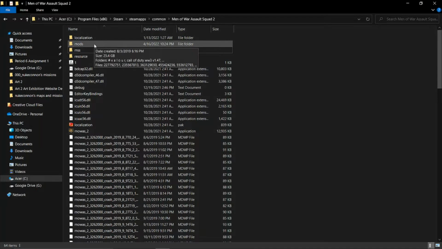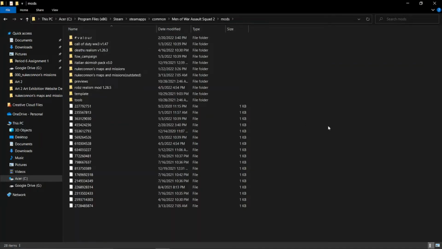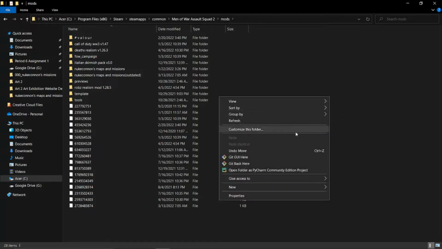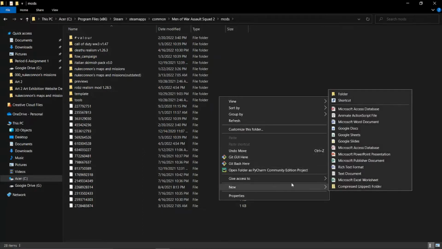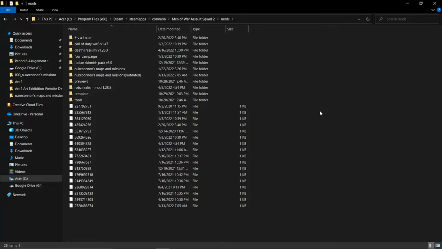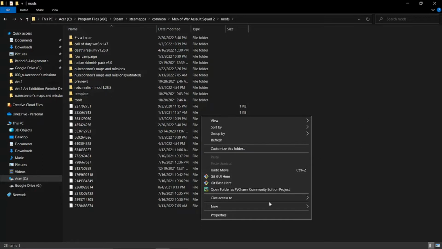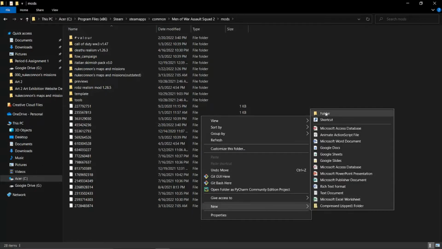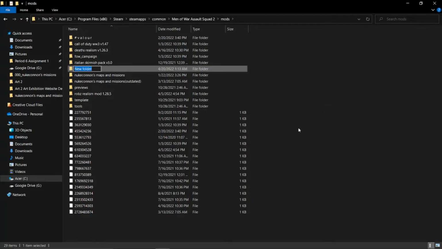So go ahead and go into the mods folder, and now that I'm in the mods folder, create a new folder in here and name it what you want to name your mod. So in order to do that, if you don't know, right click, go new and folder, and I'm just going to name it Newcon's test mod.